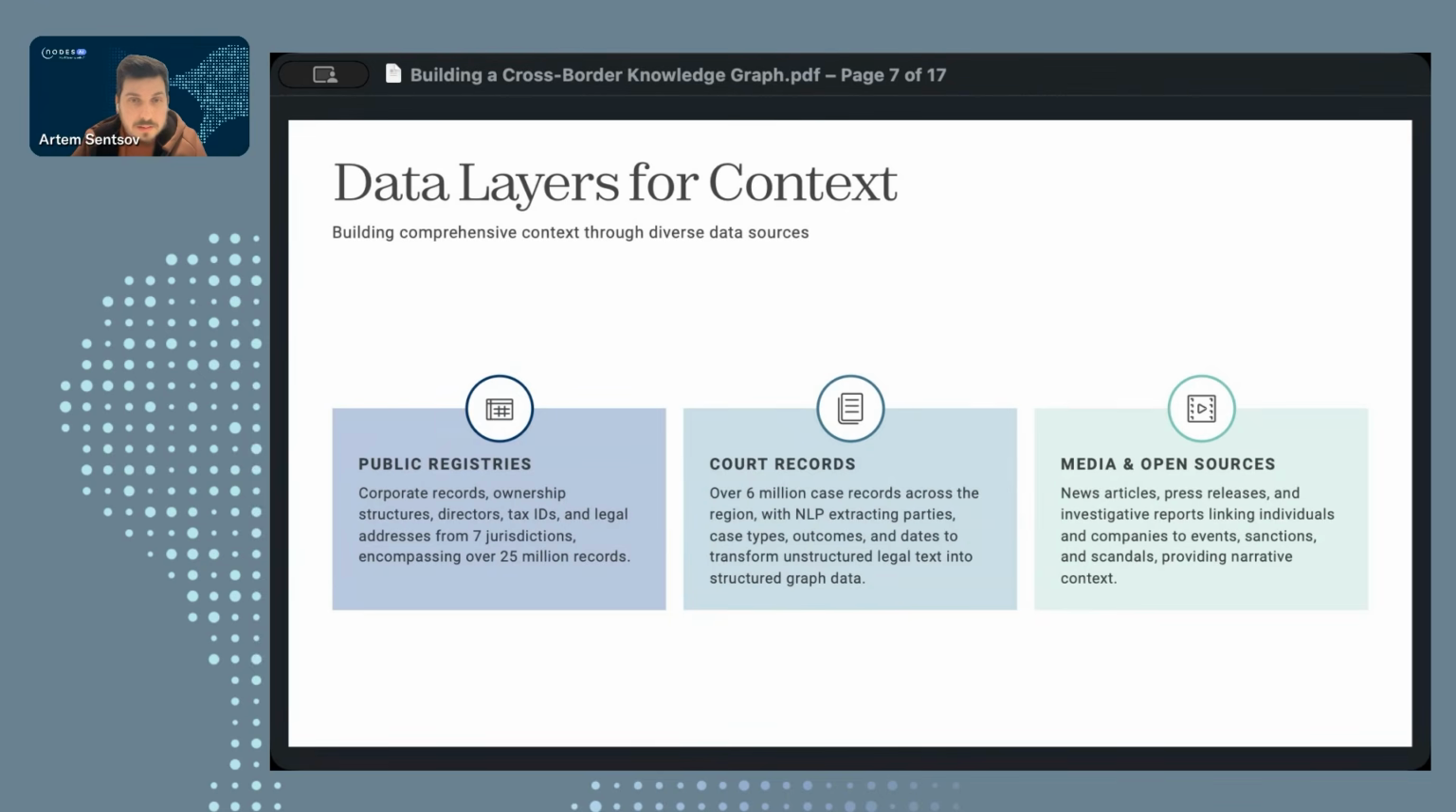And the third layer, it's media and open sources. So news articles, press releases, investigative journalism. We extract named entities, people, companies, events, addresses, contacts, and we link them to what's already in the graph. So when you query a company, you don't just see who owns it. You see who sued it, who wrote about it, and what they said.